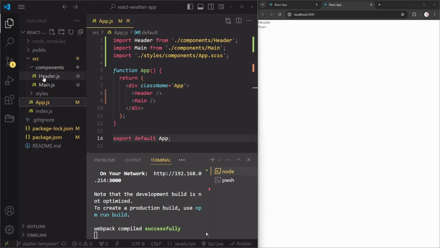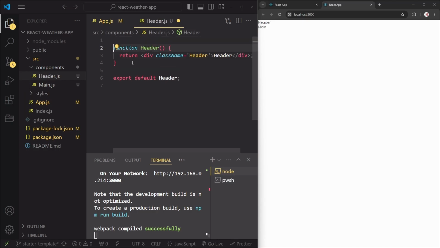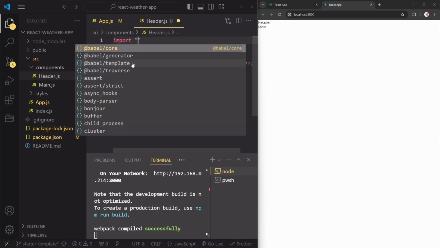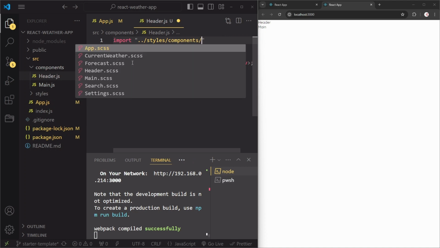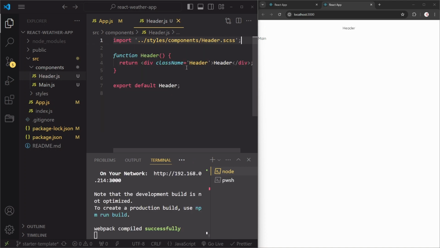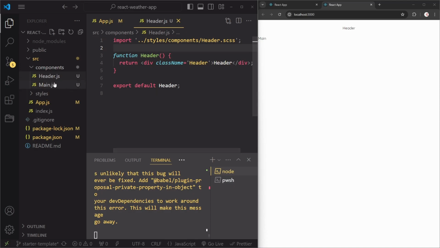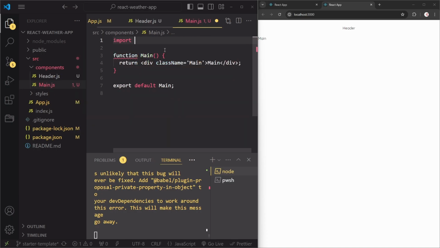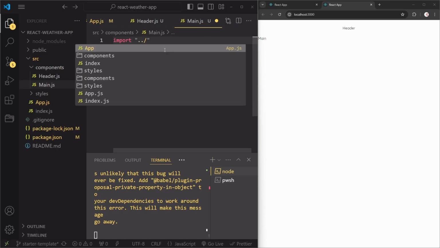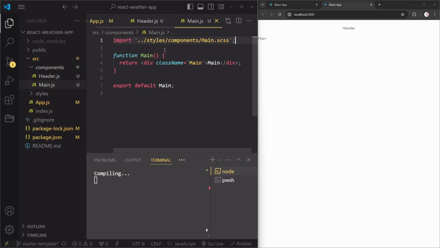So let's go into the header, import the styles. So from styles, then components, then header. Hit save, and you can see the header there. Now let's go into the main.js file and then import the styles from styles again, then components, then main.css.